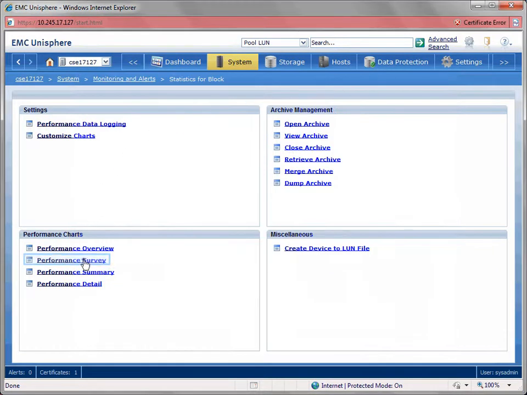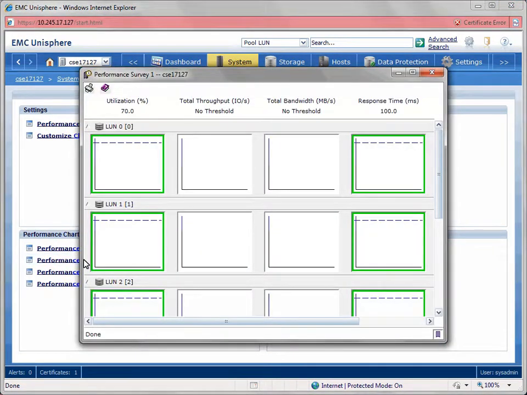The performance survey, if we open that up, it goes ahead and it builds its hierarchy of performance survey. Now you'll see here that you have your utilization, total throughput, total bandwidth, and response time. In the customization, we did set a couple of those. As you can see here, the 70% for utilization and the 100% for response time.